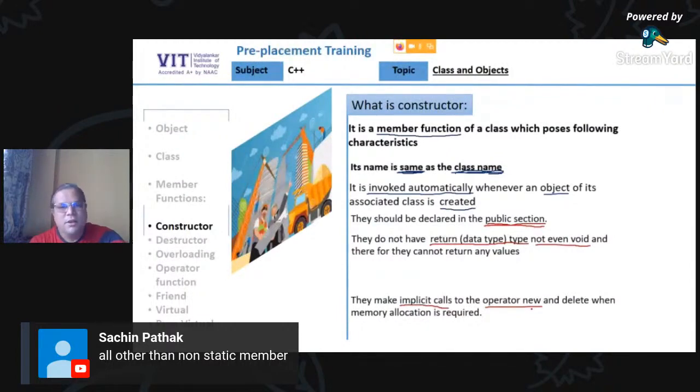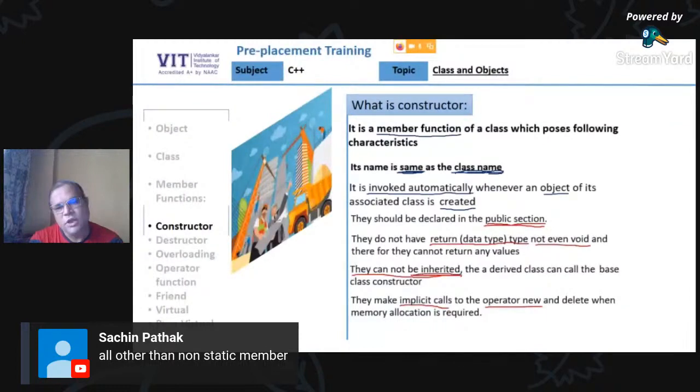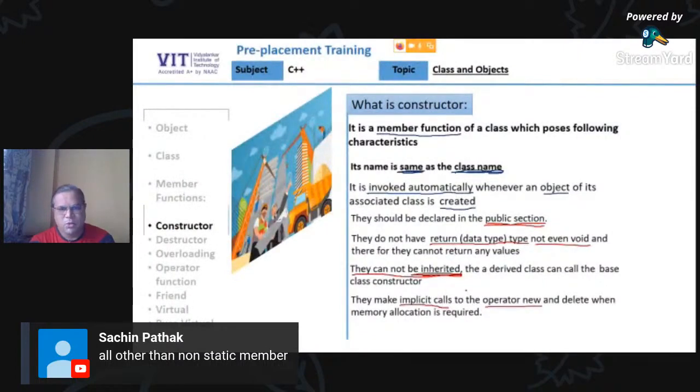And then lastly, this is a very important point, characteristic of a constructor, that they cannot be inherited. Okay, so we cannot inherit the constructor from base class to the derived class. So derived class cannot inherit the base class constructor. The reason is very simple. Those who know inheritance may know inheritance is the process in which we derive a new class from the existing class, so that we will get all the properties of the existing class available in the new class. So new class will acquire all the properties of the existing class or parent class.